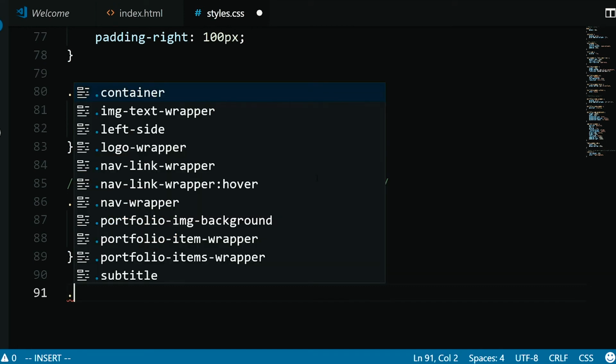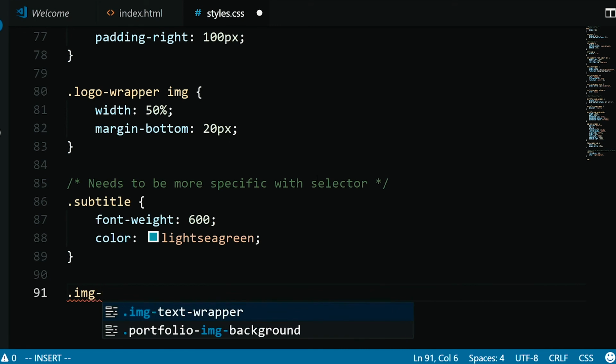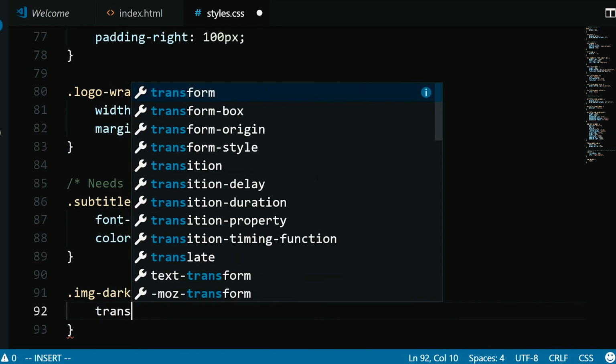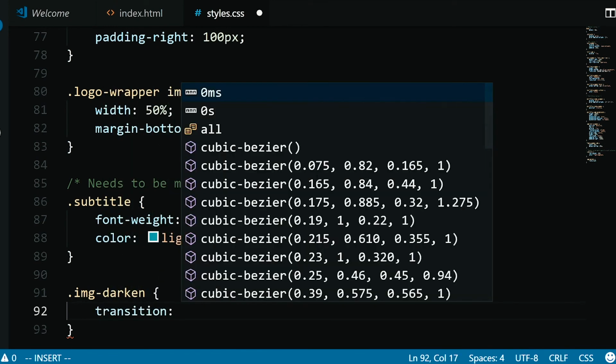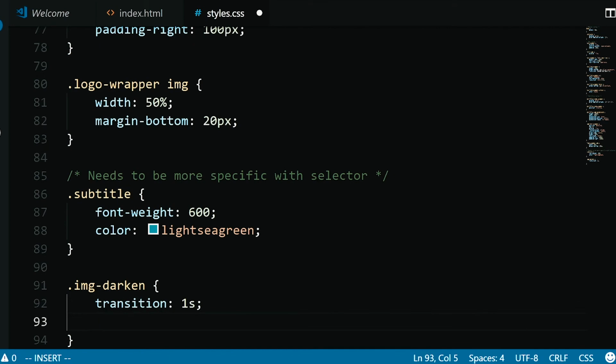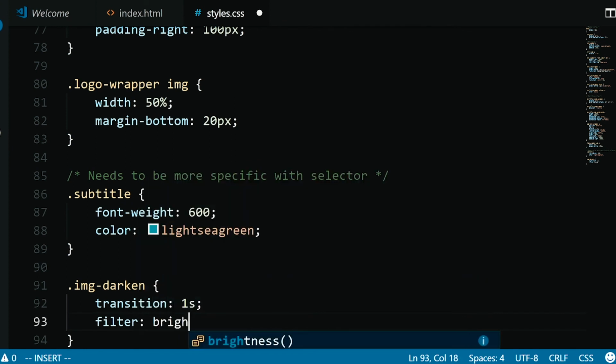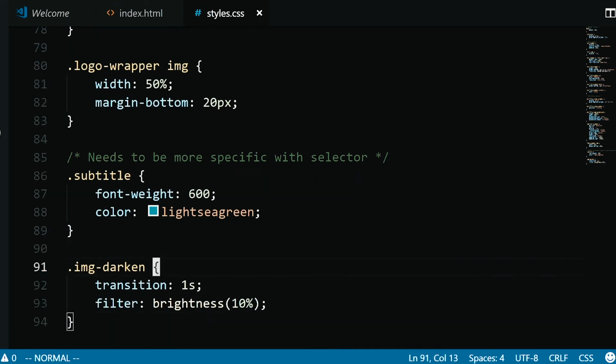So now let's talk about how we can have those images get darkened. I'm going to create a class here called img darken. And we know we want to animate it. So I'll say transition, and we'll just say 1 second. And then I'm also going to use what is called a filter. So I'm going to say filter, and then we'll go with brightness, and brightness is at, let's go 10%. Okay, this is not going to do anything yet because we have not applied this. We haven't called it in any of the index HTML file.